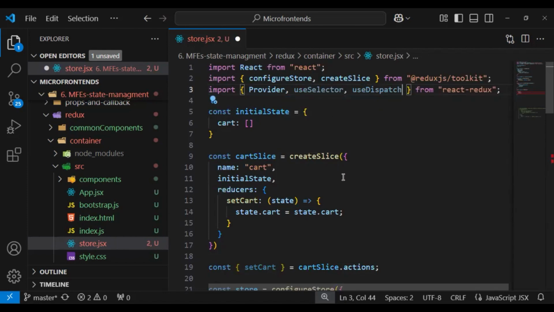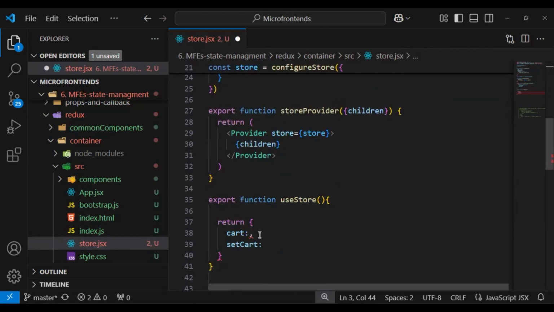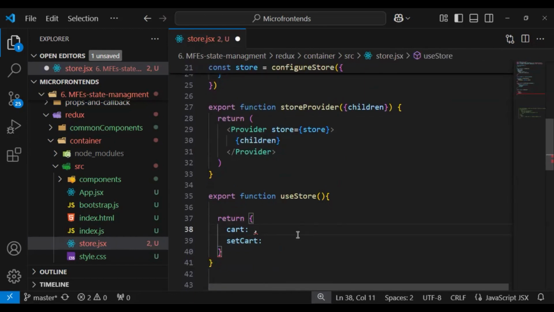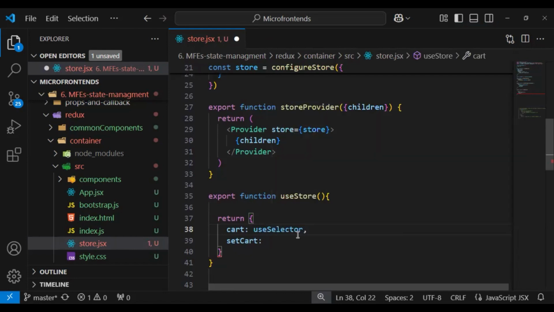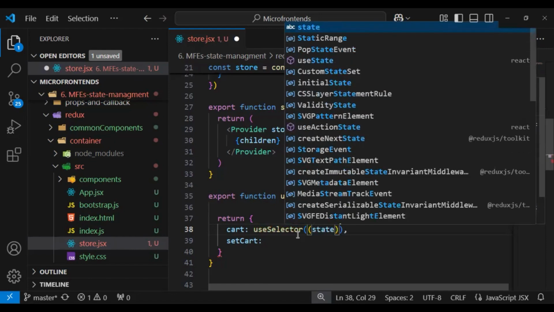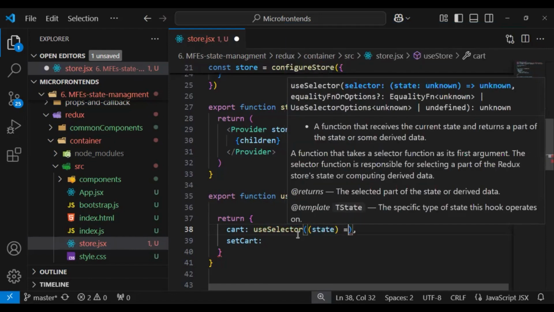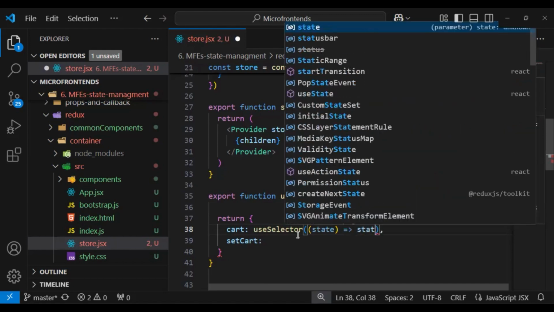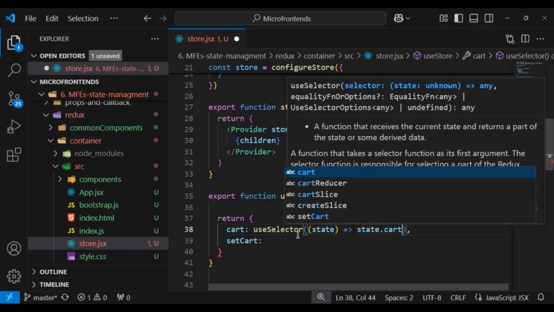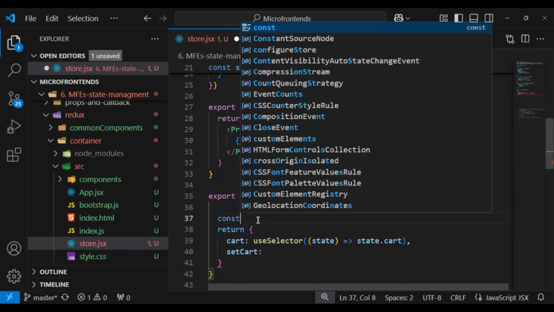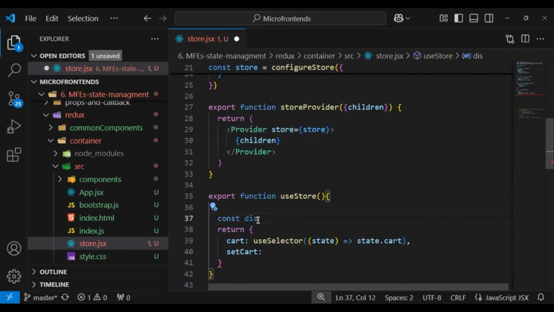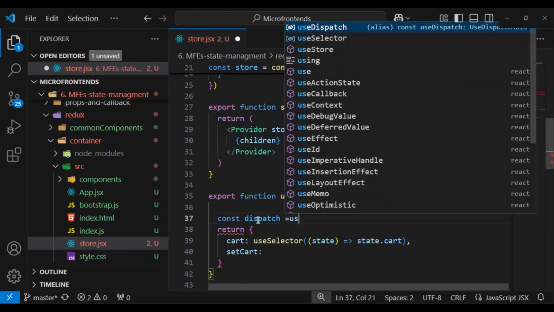We have imported both, and now we will use them here. Using useSelector is simple. We just need to use useSelector here. It will take a function, which takes state as a parameter and just returns our state. In this case, we need to return state.cart. Then in the second case, first we need to get the dispatch function in a const. For that, we will use dispatch, and we will get that from useDispatch.